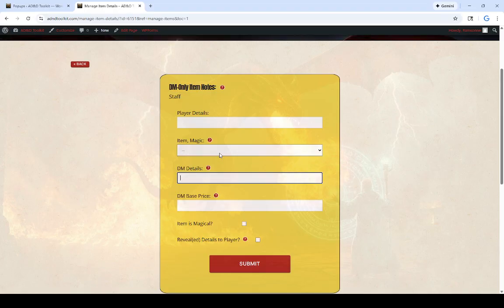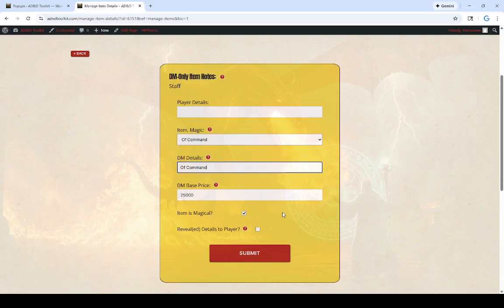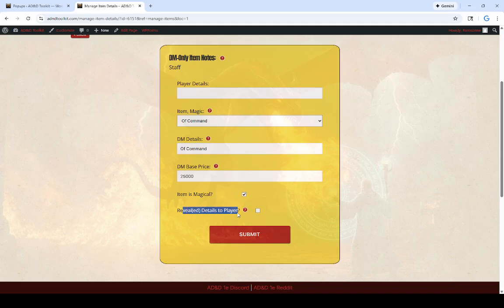Or items that are listed within the DMG, magical items, they're also in here. So I could just click that, auto-populate the gold value that the DMG lists, the name, and it'll check off this box here that the item is magical for me. This other area here, reveal details to player, I only want to check that if I want the player to be privy to the fact that this staff is magical. I don't want to do that yet.